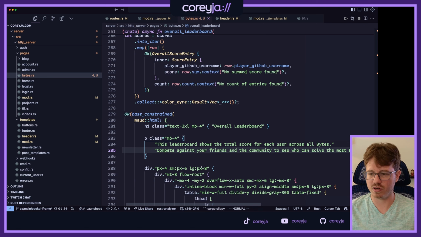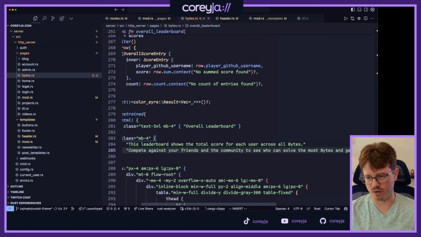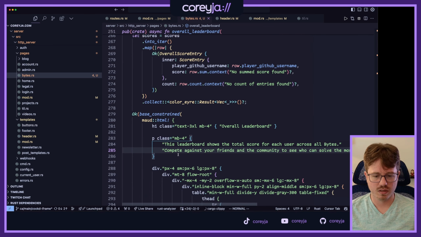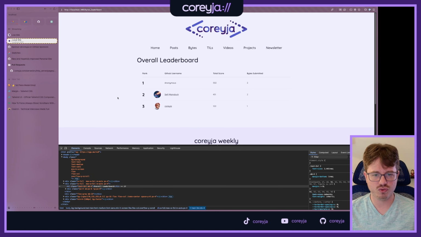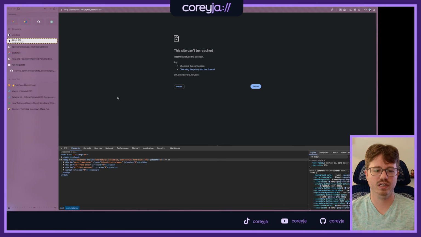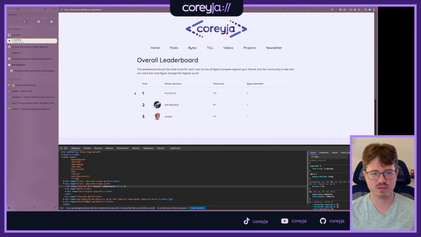Compete against your friends and community to see who can solve the most bytes, and get the highest score or something. And get the highest score. Love it. Okay, that is rolling out. I want to add some emojis. I want to add the emojis for first, second, and third next to these things.